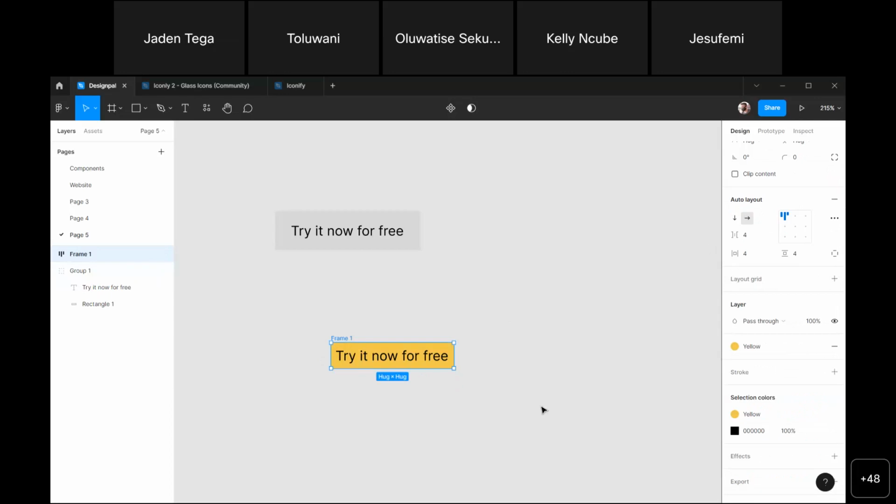And I will talk a bit about auto layout, right? Just a little bit. Now we have the auto layout selected. How do I know it's auto layout? If you look at the layers panel, you have this 3-line icon. It means it has auto layout in it. And you have the auto layout panel in the right-hand section.